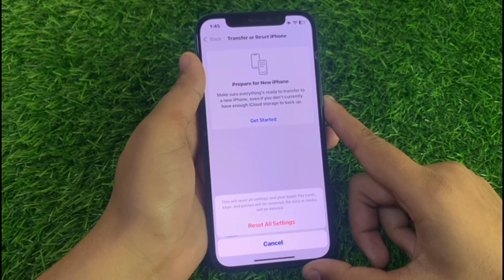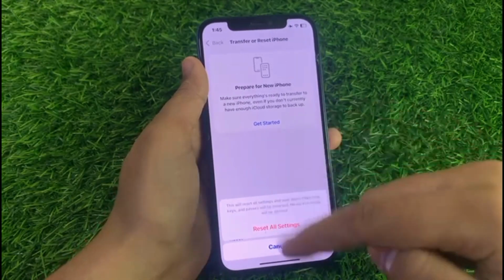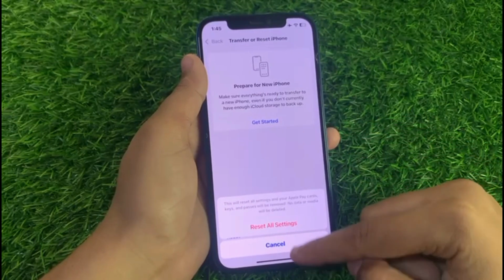This will reset all settings and your Apple Pay cards, keys and passes will be removed. No data and media will be deleted. Tap on Reset All Settings to confirm this action and the problem is fixed.